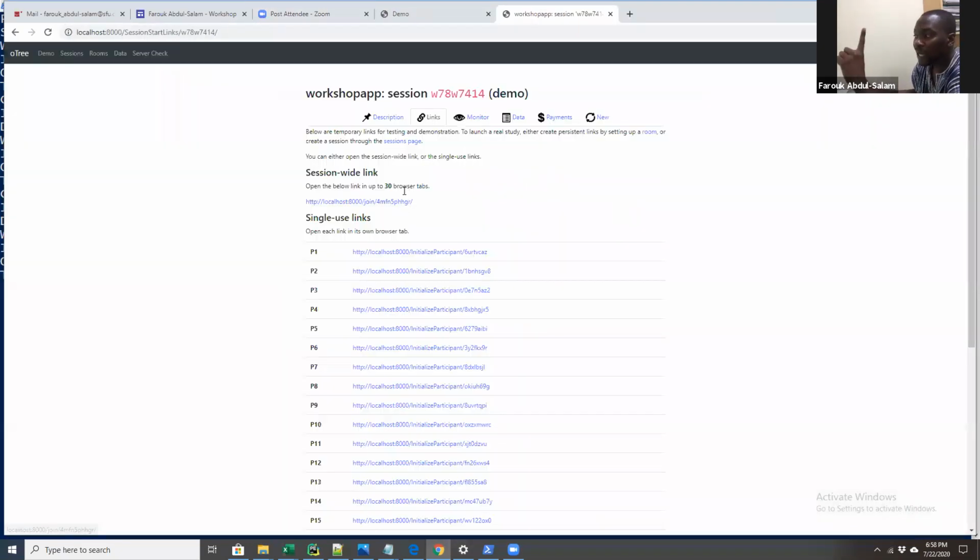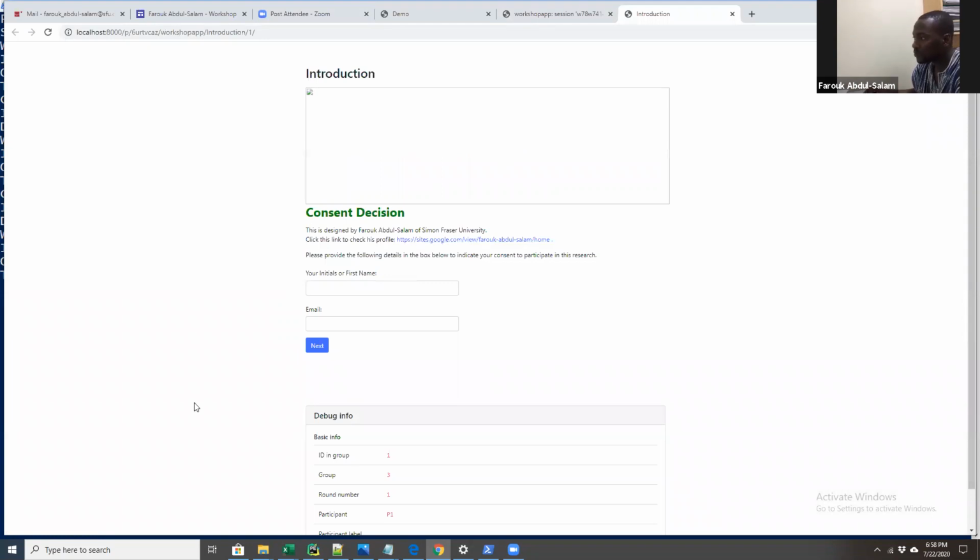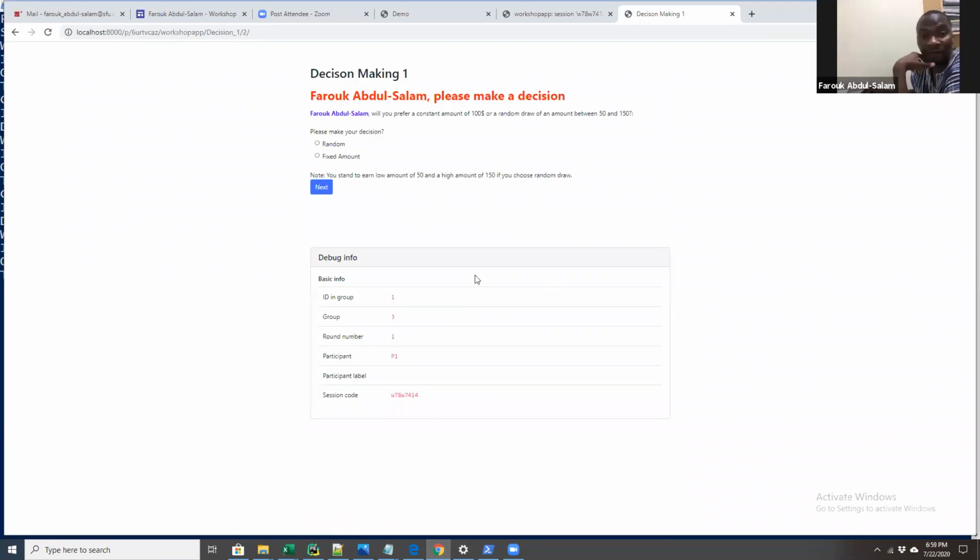From last week, we only had one page. So let me see what comes out of this new addition. Last week we had this introduction page, and let's take the situation where I type my name, Farouk Abdul-Salam, again, and type my email address. And let's see what comes out of it by this addition. So I go to the next page. So now we have this new page added. And how does it look?